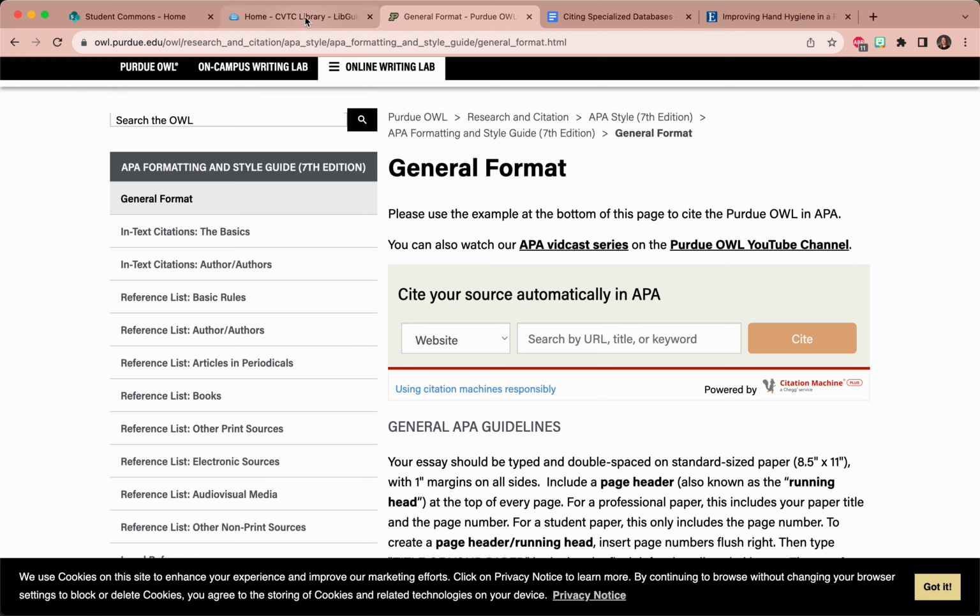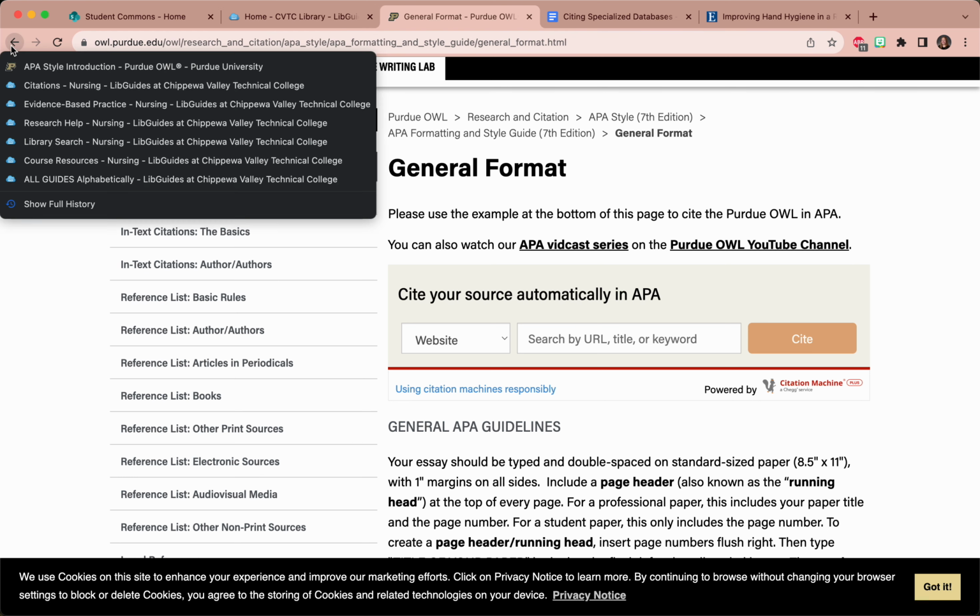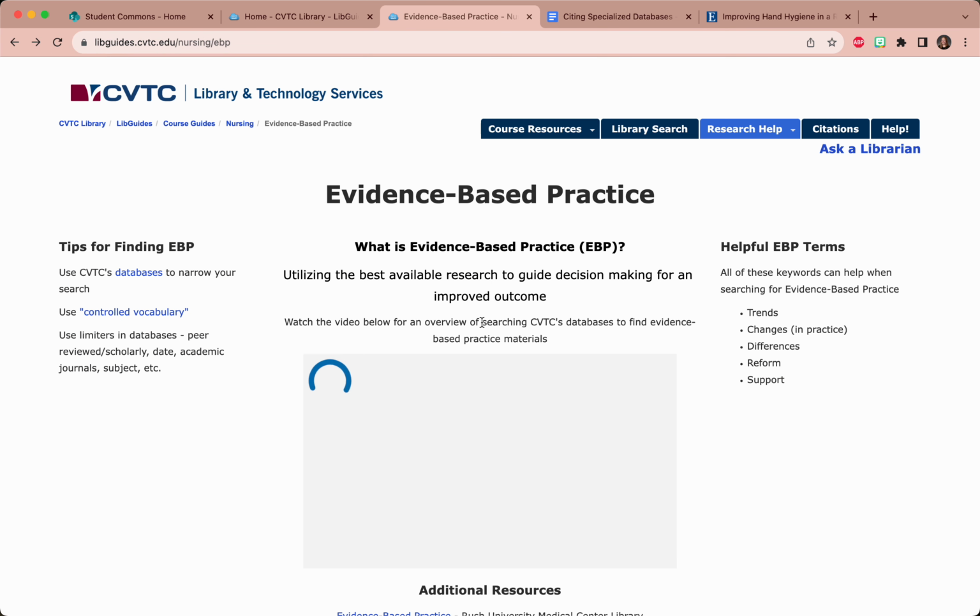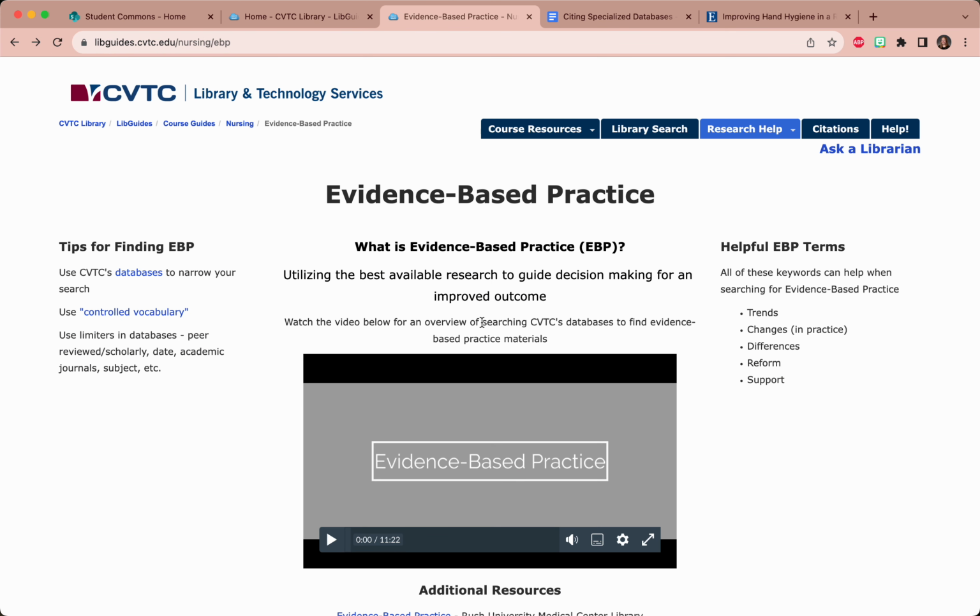Okay, so that is a really quick rundown of evidence-based practice and the databases that we have for nursing students.